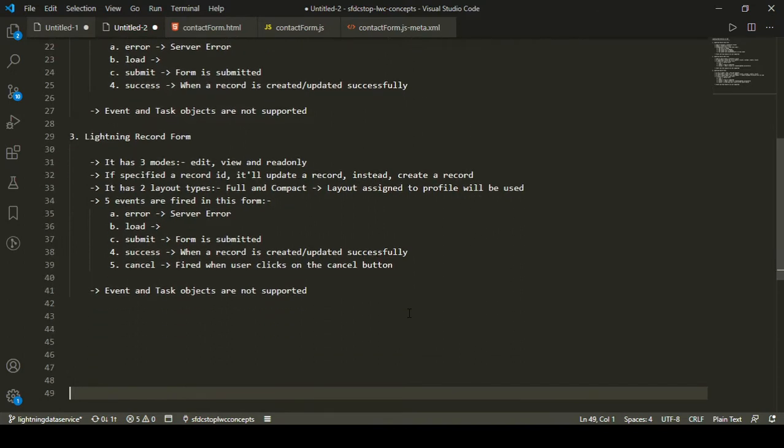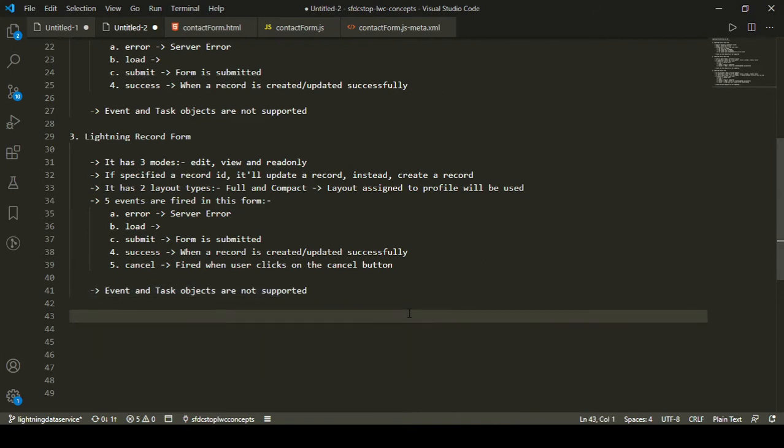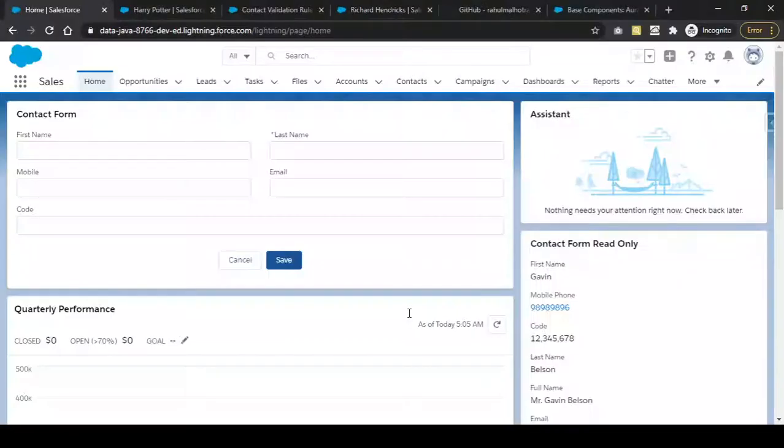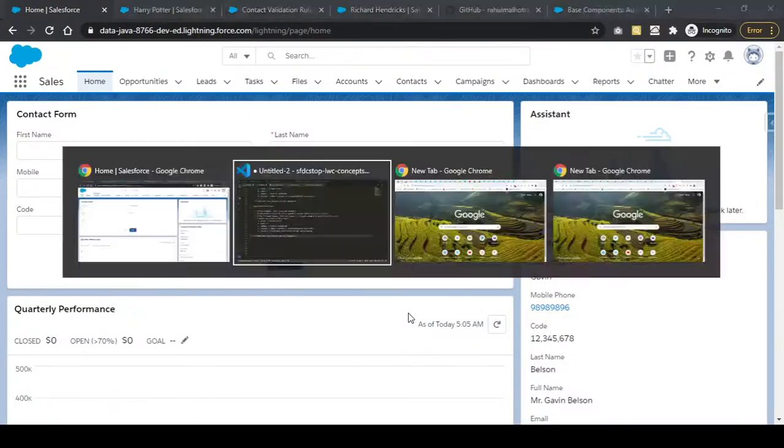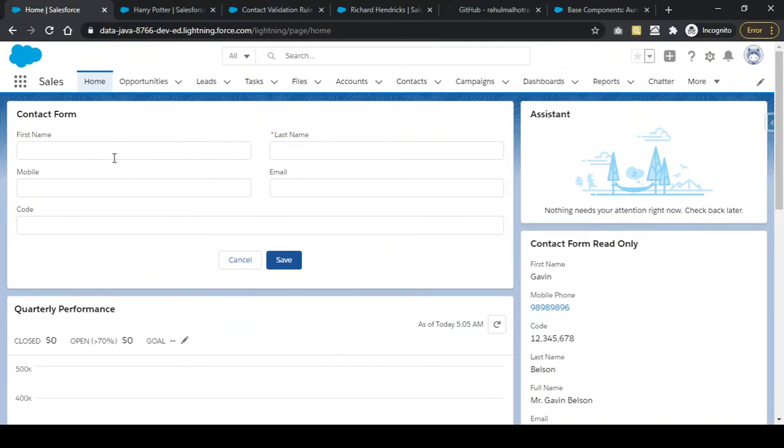The last thing and the most important thing that we need to take care of while using these kinds of forms, or even Lightning Data Service, is that event and task objects are not supported in Lightning Data Service. So please take care of this thing. Okay, so before jumping onto the code, let's see our contact form in action.